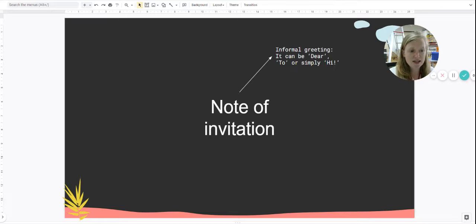So when we're writing a note of invitation, it's not a formal note, it's not a formal piece of writing. So your greeting at the top can be really informal. It can be hi, hi Amy, to Amy, dear Amy, whatever you choose, as long as you've put in a greeting with the person's name.